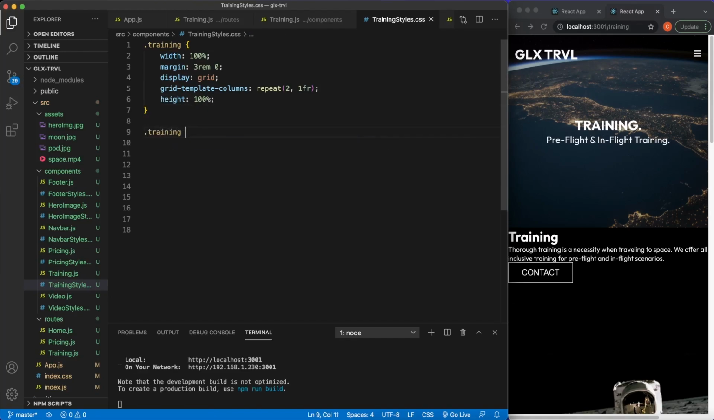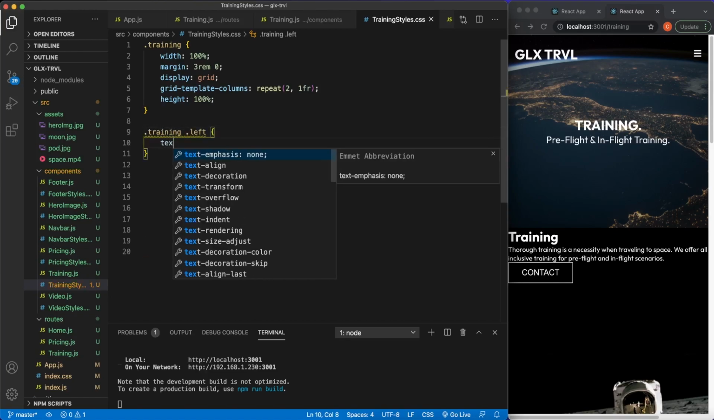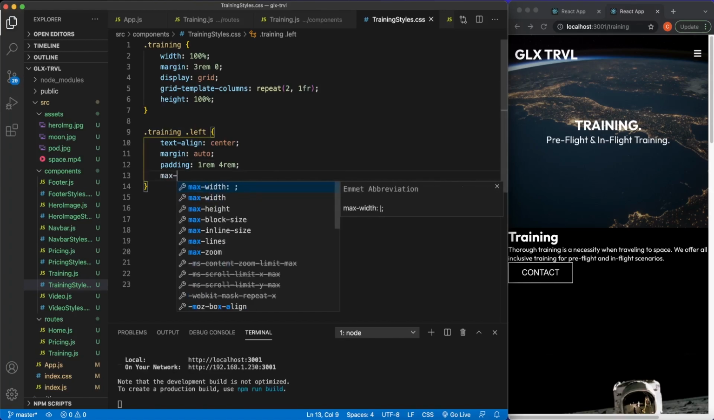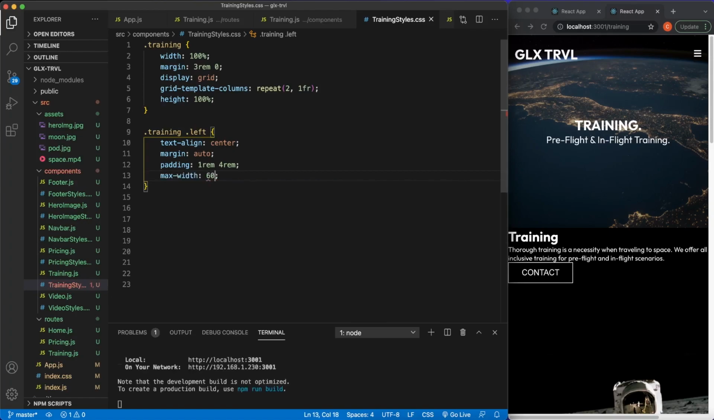And we'll say on the left and right. Let's give it a max width. We'll give it a max width of 600 pixels. We'll have to come back and do our media queries here as well.